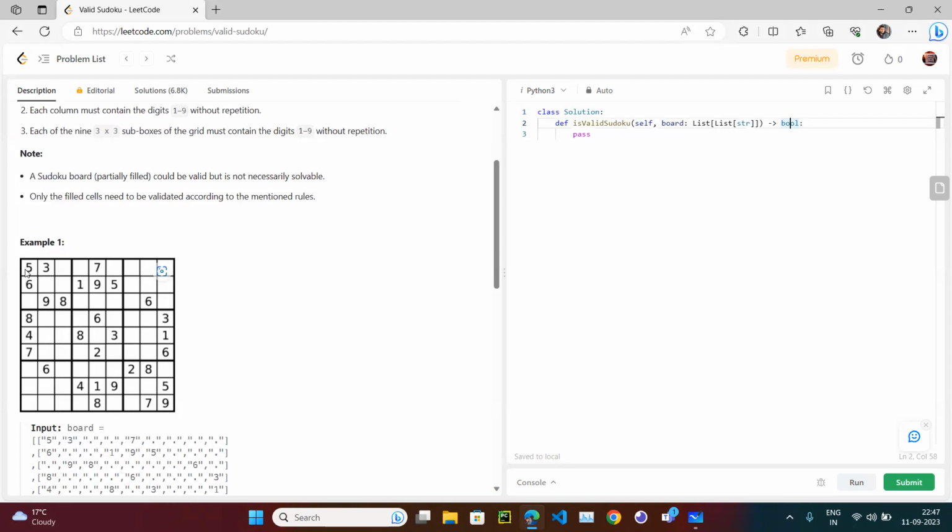The other approach is, if we have 5, we can store 5 in some place, then 3, then we can check whether 3 is already in that place or not. Then blank, then blank. If there is a blank, we can ignore that. Then 7, we check in the store whether that 7 exists or not. If it exists, it means this row contains a duplicate element and the whole Sudoku is invalid. We can return false.